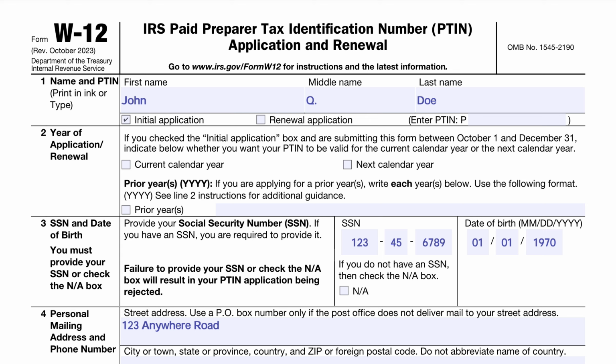So, as I mentioned, if you're a paid tax return preparer, if you're a tax professional, then you would be required to obtain a PTIN and then maintain it year after year. So let's get into the depth of this form, and then we'll cover some of the other items. We'll go step by step, and I'll go through, in this case, our hero John Doe, who's applying for a PTIN, and with each step we'll talk about some of the guidance from the form instructions. Starting with line 1, the name and PTIN.